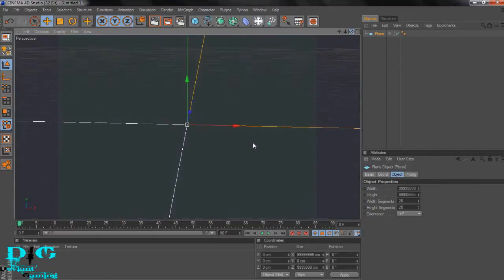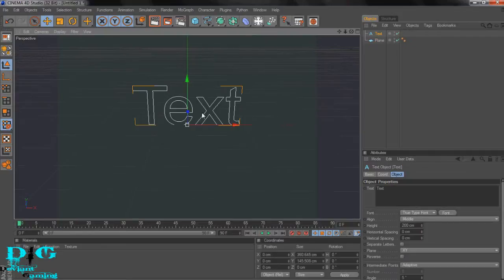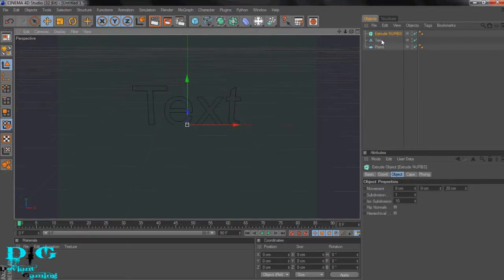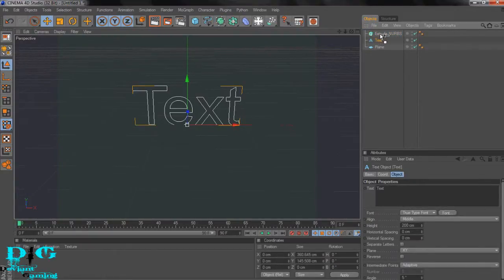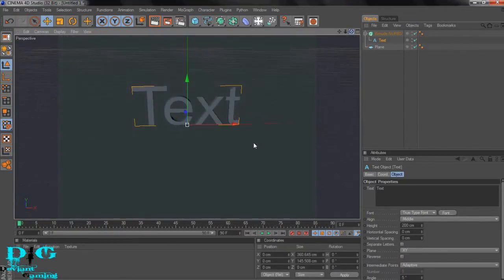Alright, anyway, then you want to click and hold the string here and click text, and then click and hold this green box and click extrude NURBS. Then just drag this until the arrow is pointing down and let go, and as you see we pretty much have 3D text, but it's not really epic yet.